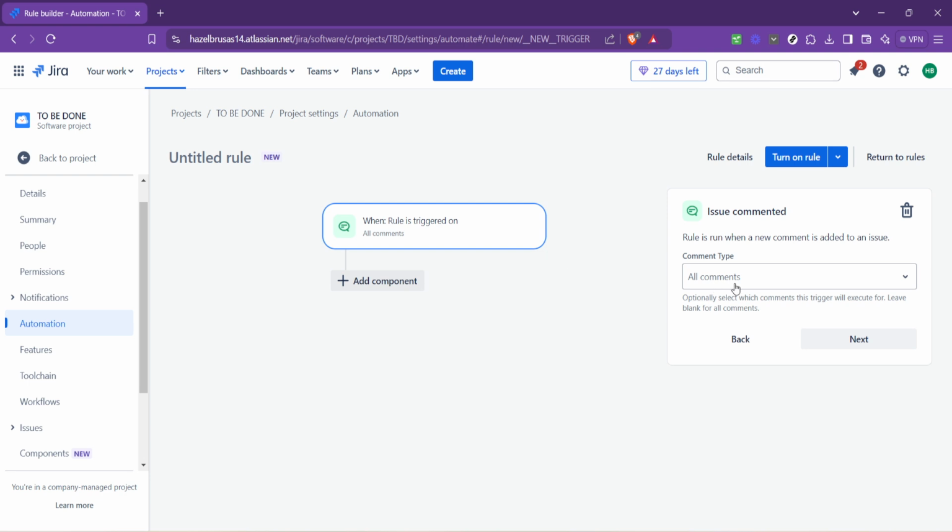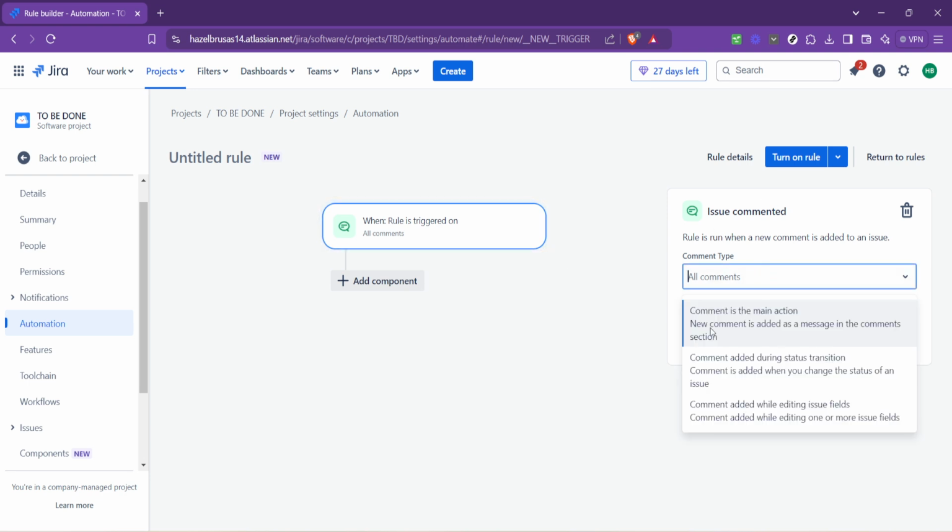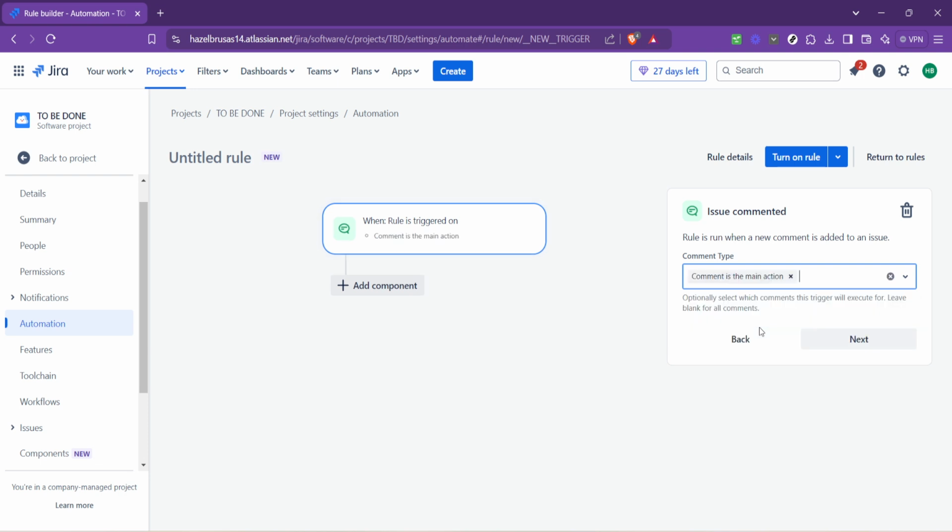You'll see an array of comment types to choose from. This versatility ensures that whether the comment is an internal update or customer feedback, you can tailor the automation to fit. Select New Comment is added as our trigger. This ensures our rule springs into action with each new piece of conversation added to an issue.